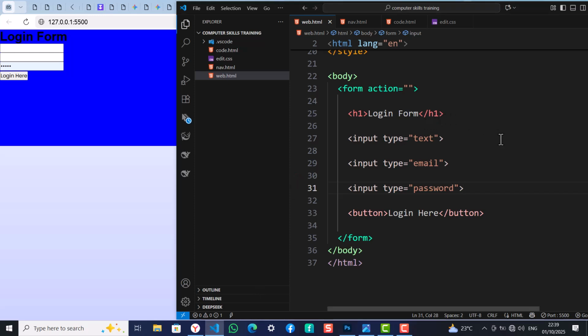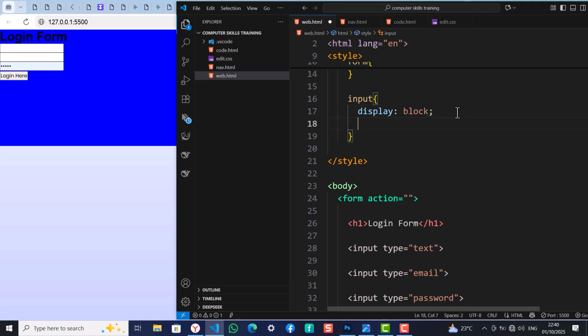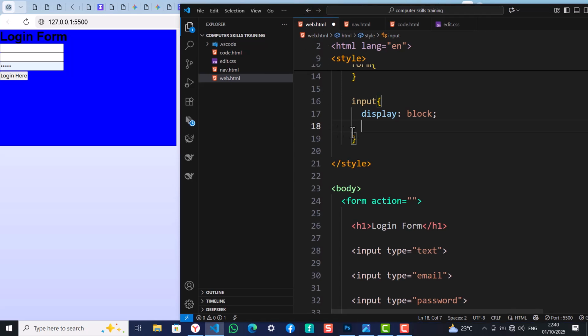But if your input is already arranged, then don't choose display. Just leave it like that. Now we have written our display block. Now let's go and use our width. We want to increase the input. So let's use our width.